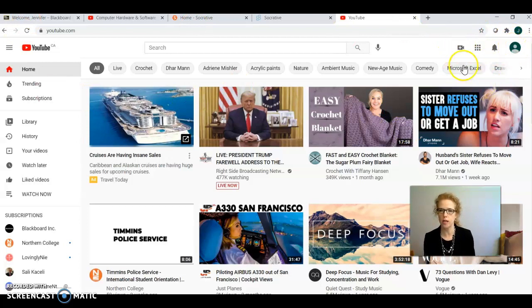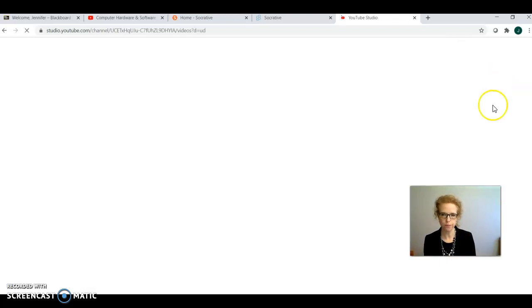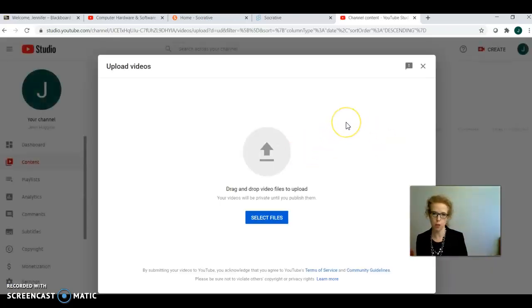Okay, so you're going to then go back up to the right-hand side, and you're going to click on what looks like a video camera, and if you hover over it, it says create. So you're going to click on create, and you're going to upload video. Now here you have a couple of options. For many of you, you're going to want to record your video using your iPhone or your iPad.